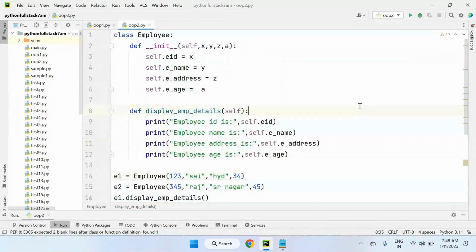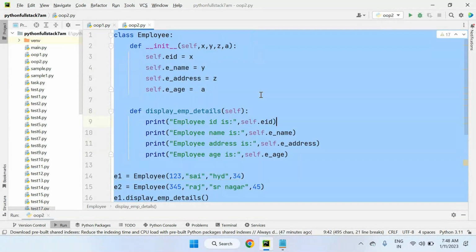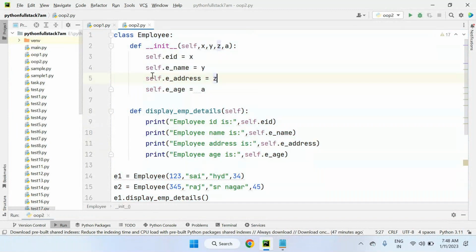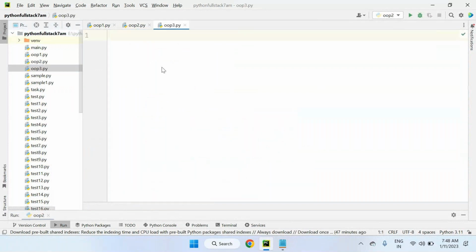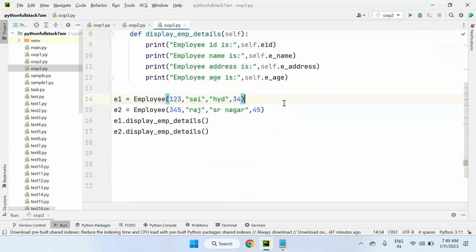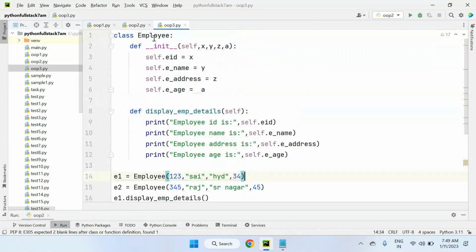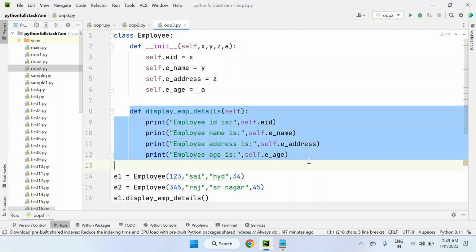Next, I'm saying that only the constructor is also enough. So let's copy this program totally. I'll shift it into another program for clarity. Object oriented program 3 I'm taking. Now we can see class Employee. So def underscore underscore init, with x, y, z, a. These are the parameters. Okay. But I don't have any method here right now. Let's remove the method. No methods.